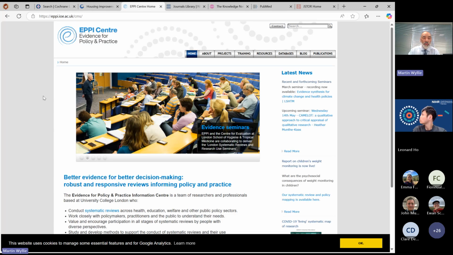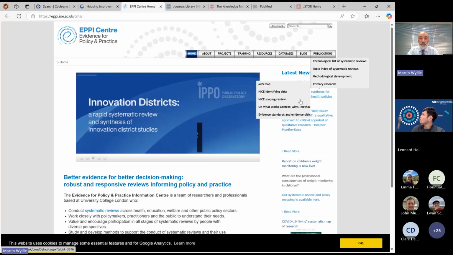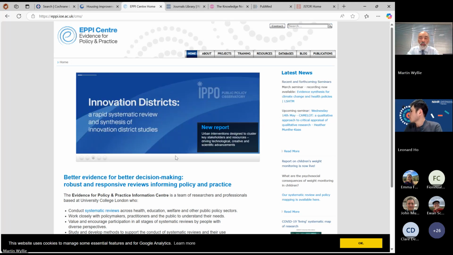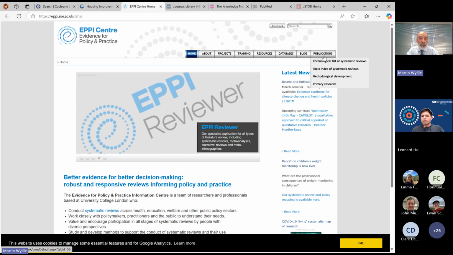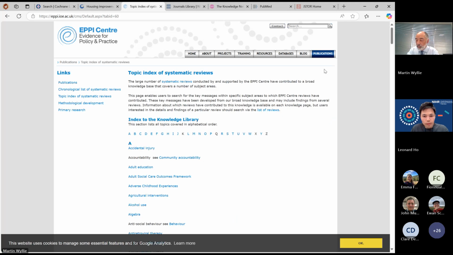The next one's the EPPI-Centre, which is based at University College London. Again, they provide evidence for policy and practice. Their search here is just searching the website, but they have a list of publications. They have a complete list and also a topic index, so we can go by topic.